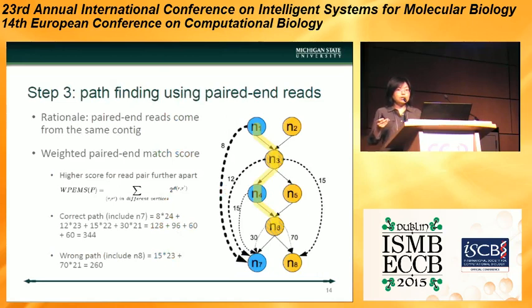Next, once we simplify the graph, we will do pathfinding. We are trying to find the path corresponding to each 16S ribosomal RNA gene. This is a very difficult step because with the highly conserved regions between different sequences, we could get chimeric sequences. That is a sequence containing different parts of different 16S ribosomal RNA genes.